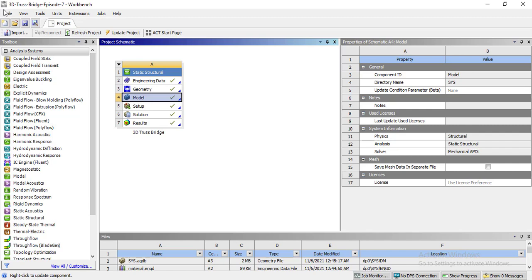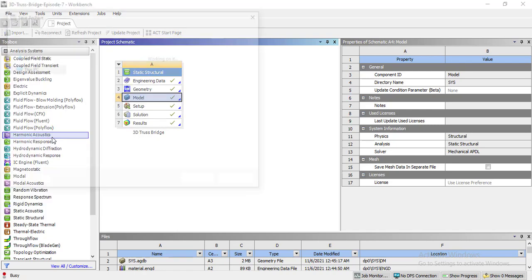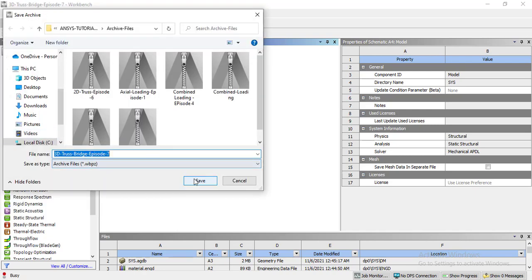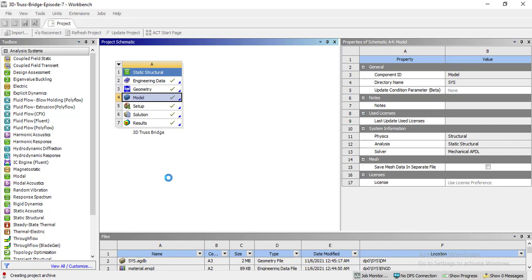We will save an archive file of it by going into the file, save as, file archive, and press save to save it into your respective category and click archive. The whole project will be archived into a single file which you can share with your friends or your teacher.